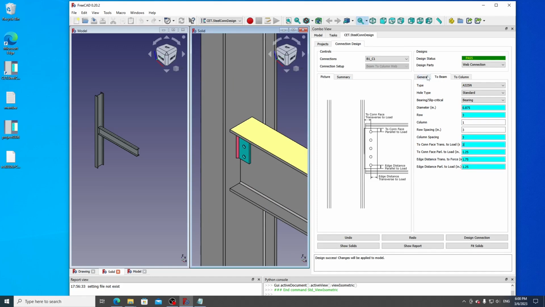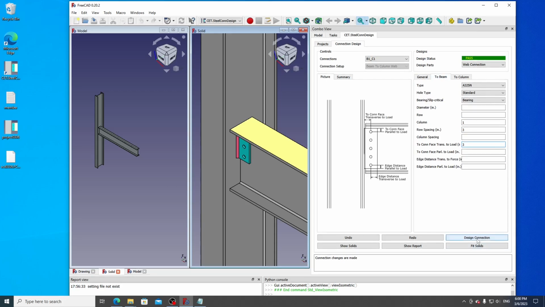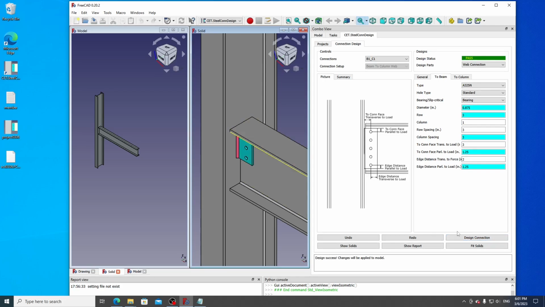Additionally, we need to ensure that there is no input value for the plate width. After the design, the horizontal position of the bolts is adjusted, and the plate width is updated in the 3D model. We can increase the plate width by changing the horizontal edge distance to 2 inches. Clicking Undo button twice will restore the connection dimensions to its previous values.